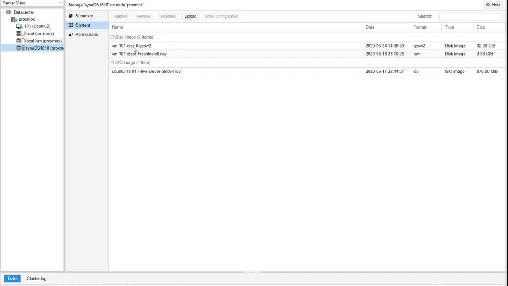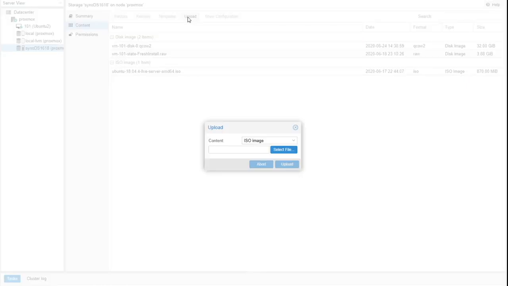There's our disk images, and I can see the disk images for this little Ubuntu machine that I spun up just to test it. And then right below, I see the ISO images, where I put the ISO for the Ubuntu machine that I did to test this. And one of the easiest ways to put things in there is just to click upload, right? It says, hey, I'm uploading an ISO image.